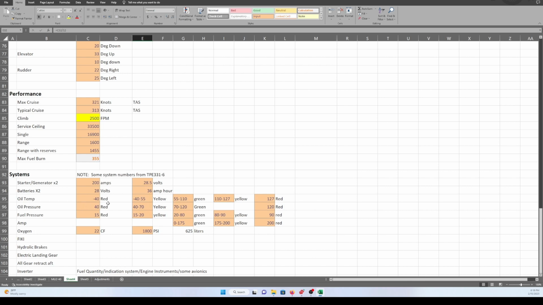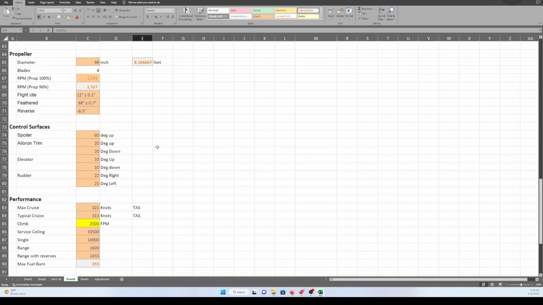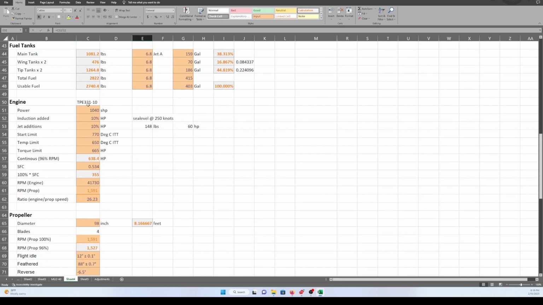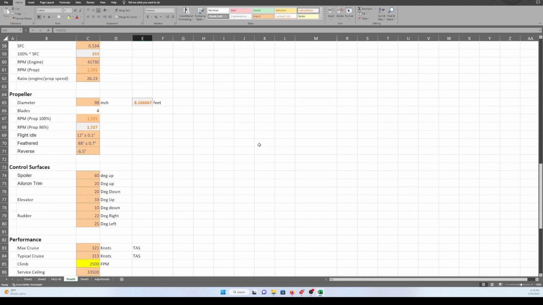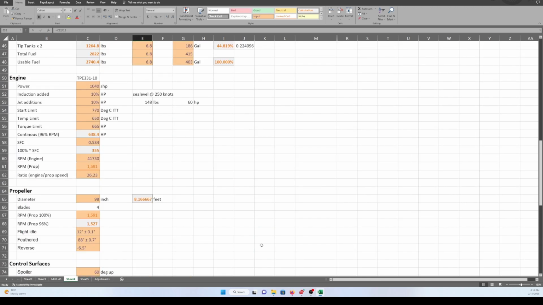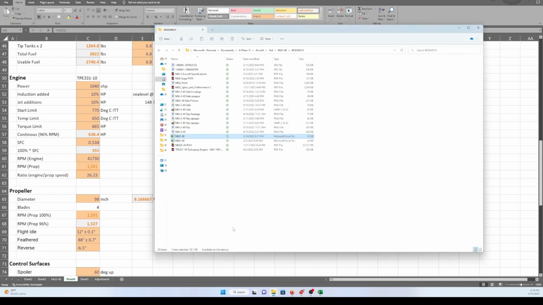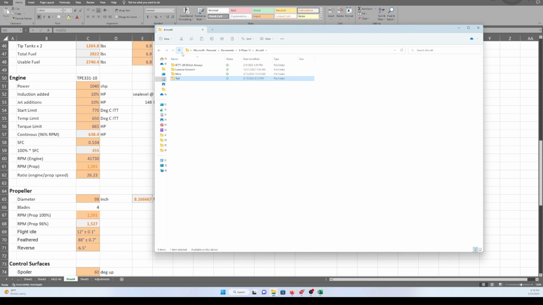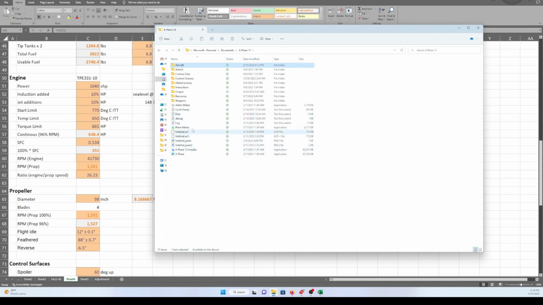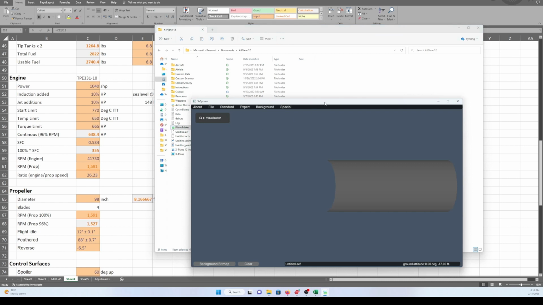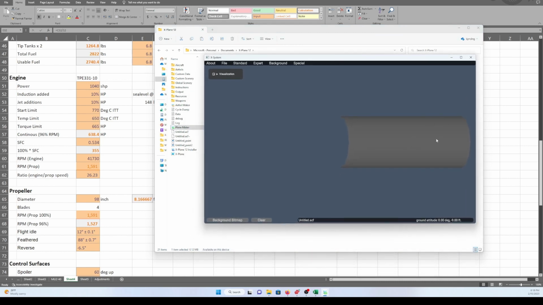And these should be close, but I'm not 100% sure they're accurate because as I wrote myself a note, some of these numbers down here, most of them come from a PTE 331-6, and the engine we're using is a TPE 331-10. So they might be a little different, but at least it gives us a starting point. So the next thing we'll do is we'll go back and open Plane Maker, and I'll probably adjust this to make it a little more visible.